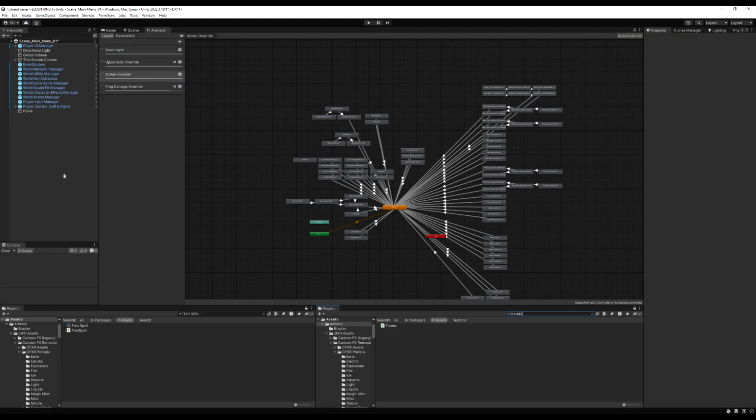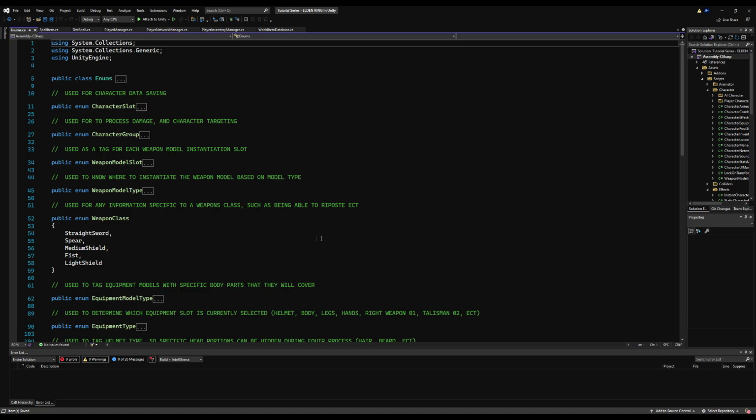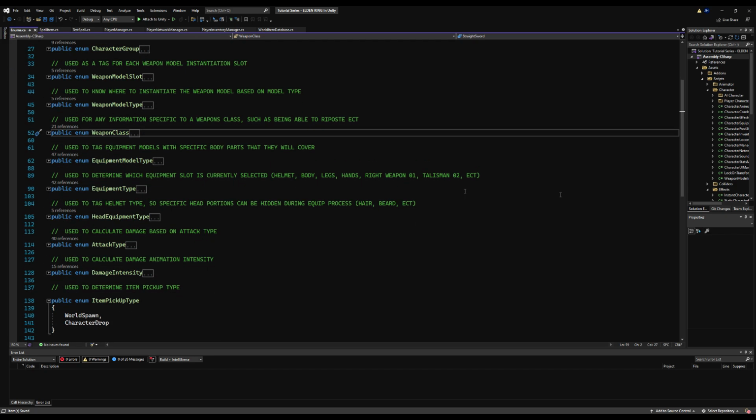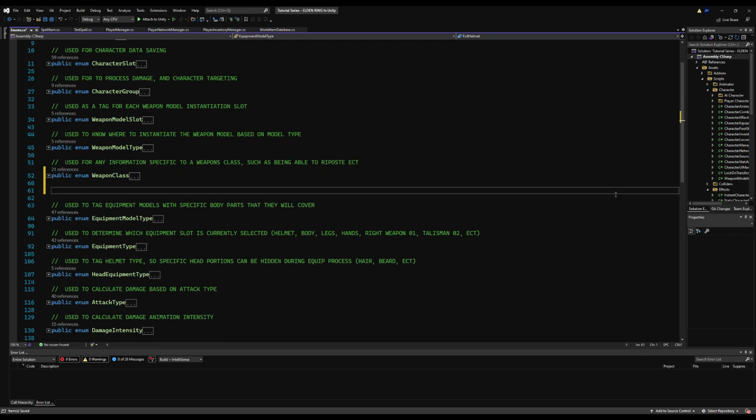And now let's go to our enums. We still need to do a couple more things. We have to know whether we're casting a sorcery or an incantation. And in Elden Ring, if you cast an incantation, you need a certain weapon class. Much like if you're doing sorceries, you need a certain weapon class, usually a stave. So right below weapon class, I'm going to make a public enum for the spell class. We've only got the two.